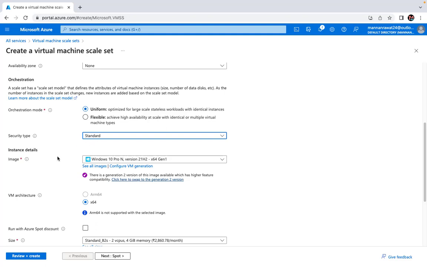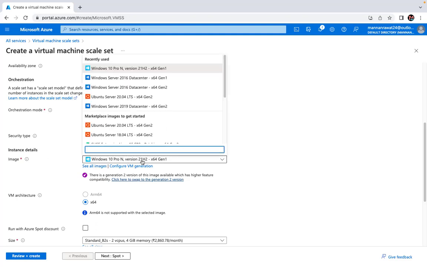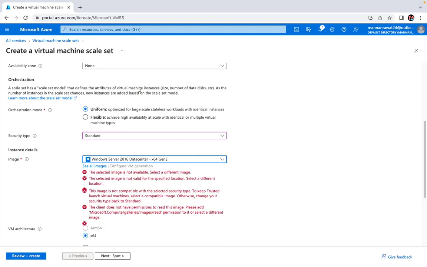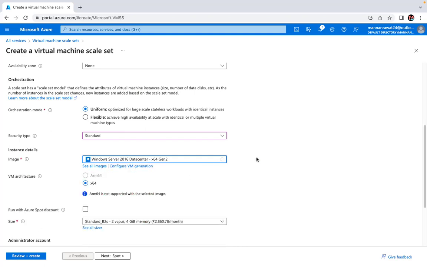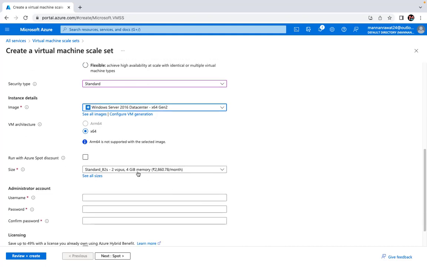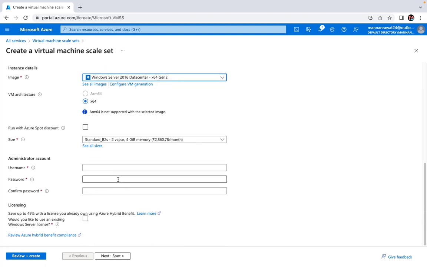Proceed with the standard. Instance type, operating system. I want to provide the information about the operating system type. Server 2016 Datacenter. This is the configuration of our virtual machine, meaning 2 cores of processor, 4 gig of RAM. So I want to proceed with the same configuration. Provide username and password.